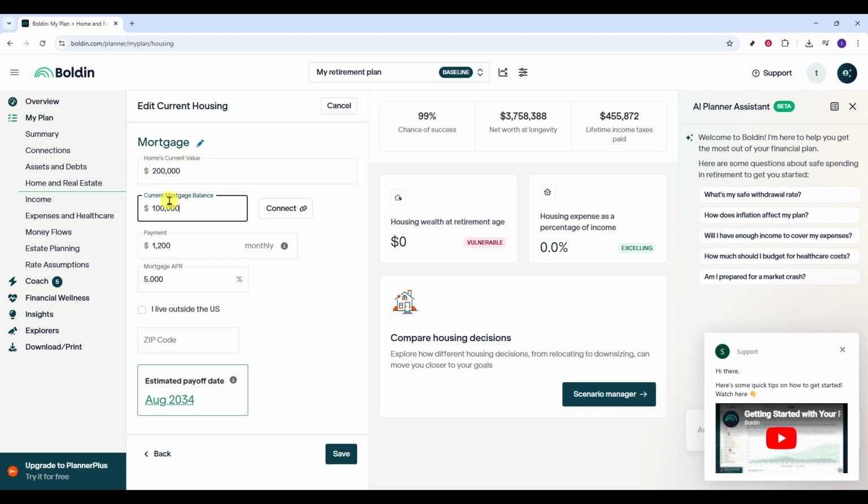Now enter your current mortgage balance. This is the amount you still owe on the home, found on your latest mortgage statement or lender portal. If your home is paid off, enter 0 here. Make sure this balance is current to avoid overstating or understating your home equity in the plan.